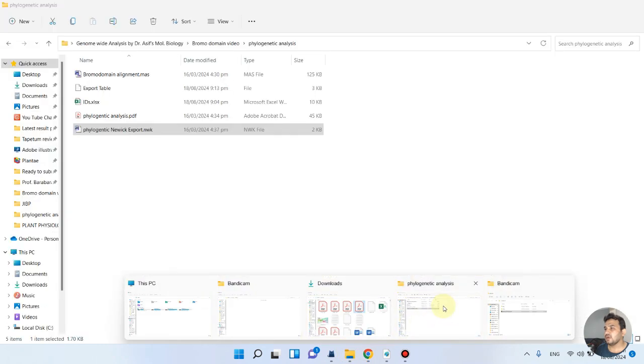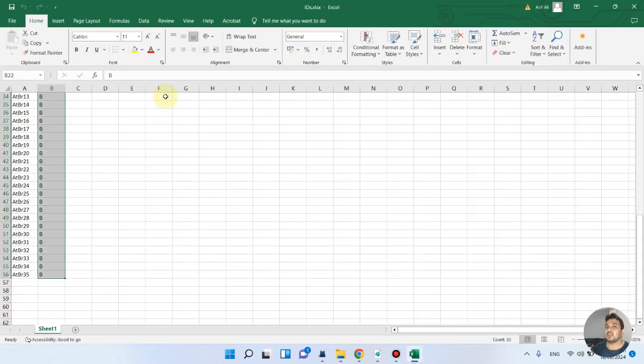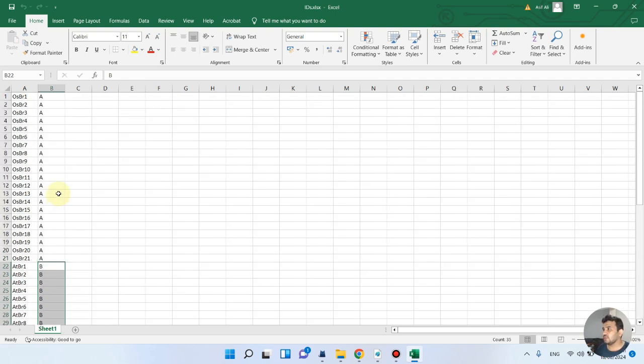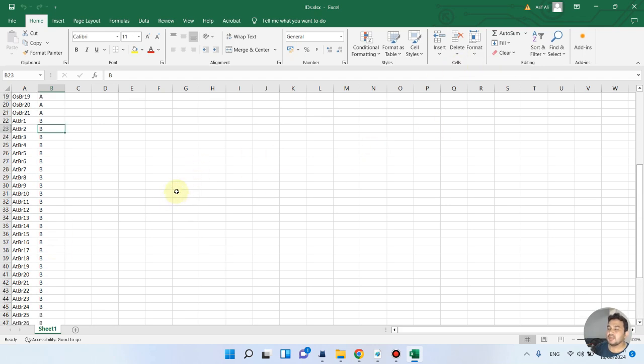And now we can make our metadata file, and we can go back to our folder. As you know, if you watch that previous video, you will understand. In that video I took the comparison of two species. You see here, one was from rice, starting from Oryza sativa and Bromodomain, and then we have the ones from Arabidopsis. All those gene names which were from rice, I have given them as A, and all those names which were from Arabidopsis, I have given them as B. So this is the metadata file.